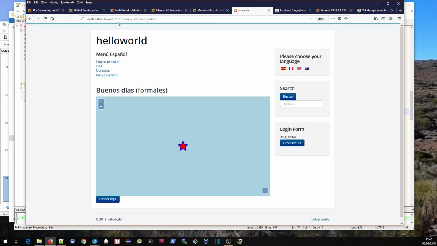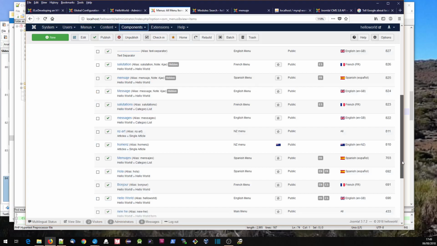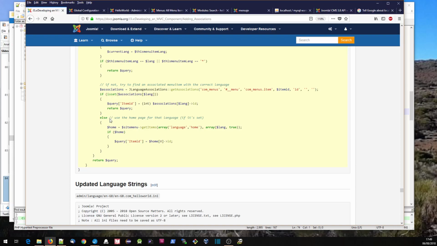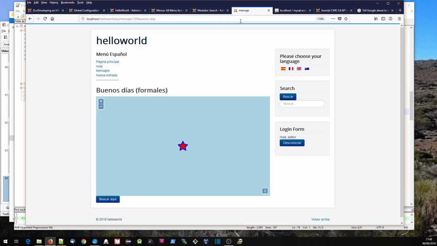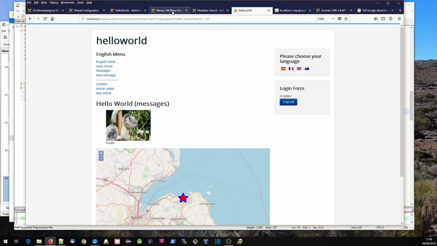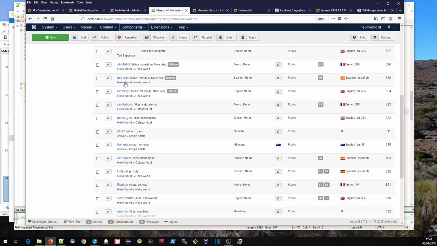The menu item that we're on is mensaje or salutation. Those were the ones that we incorporated for the Ajax stuff. That's these ones here. And I've linked together salutation with mensaje so that whenever we go through this code, we find those two associated. Now let's go and click on the English one. Okay, so the English one, we haven't linked this message here, haven't associated that.